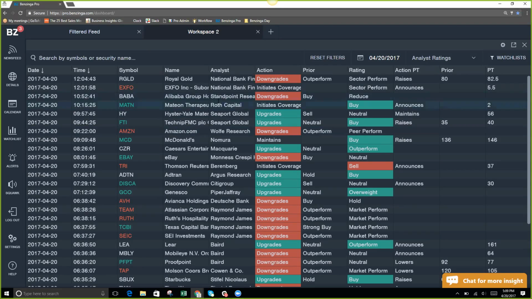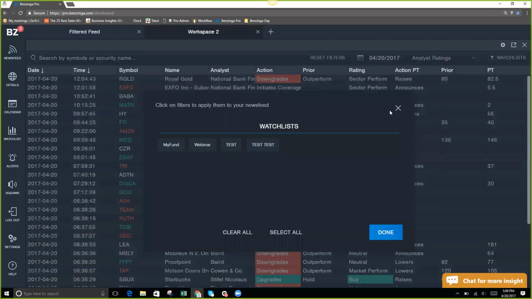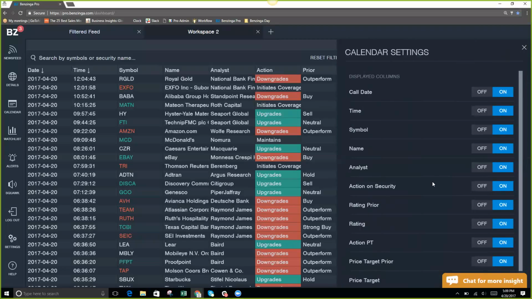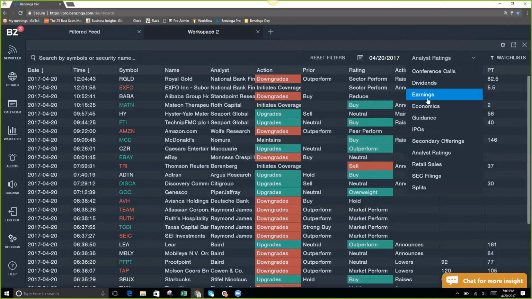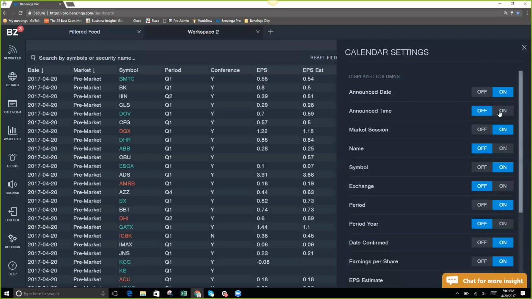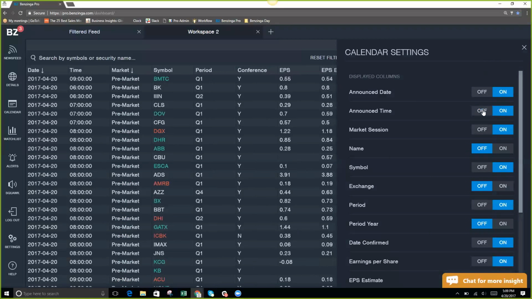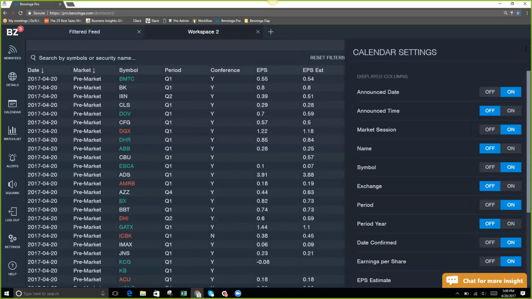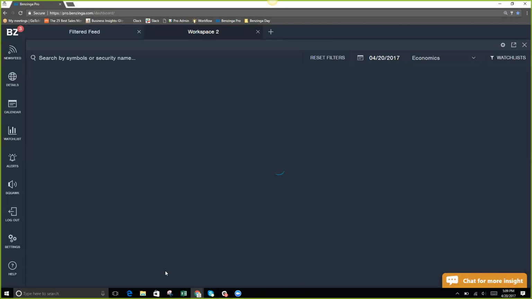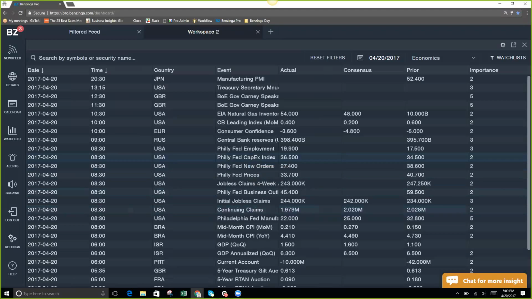You guys could also filter this by your watch list, as you see on the top right corner. And you can also set up a couple other things on the settings for the different calendars. So if you wanted earnings and you wanted to know the actual announcement time, you could put that up there as well.